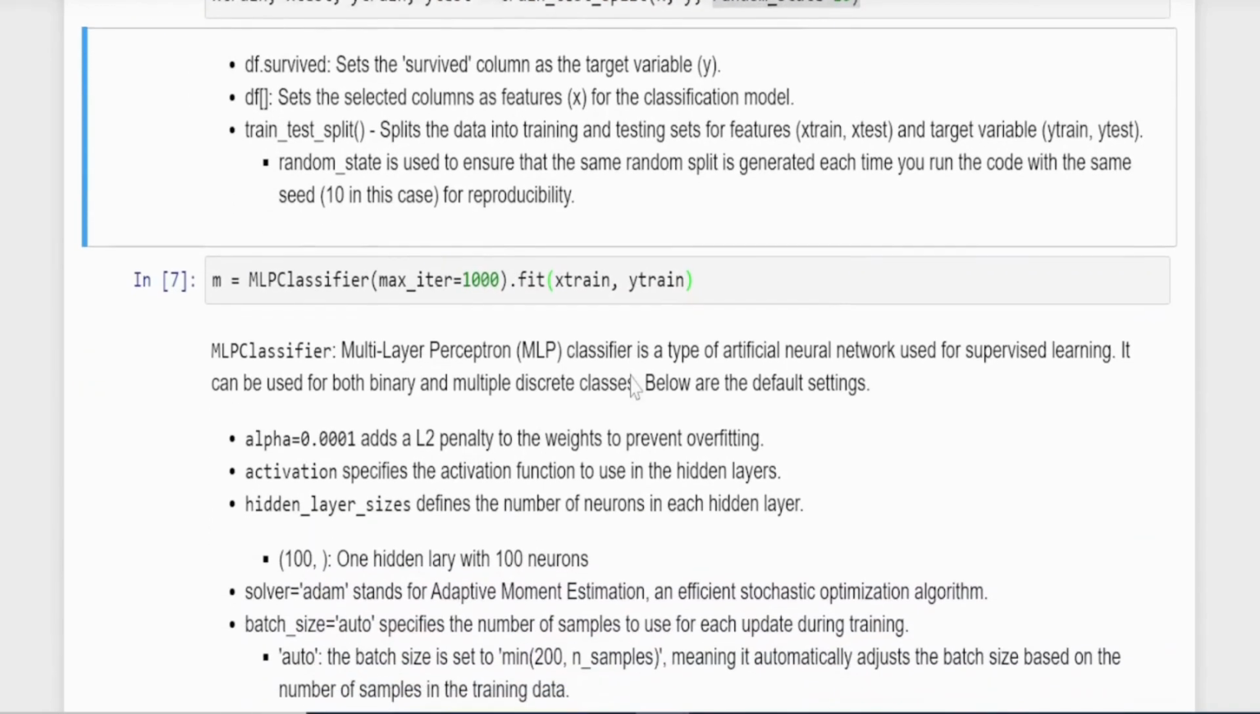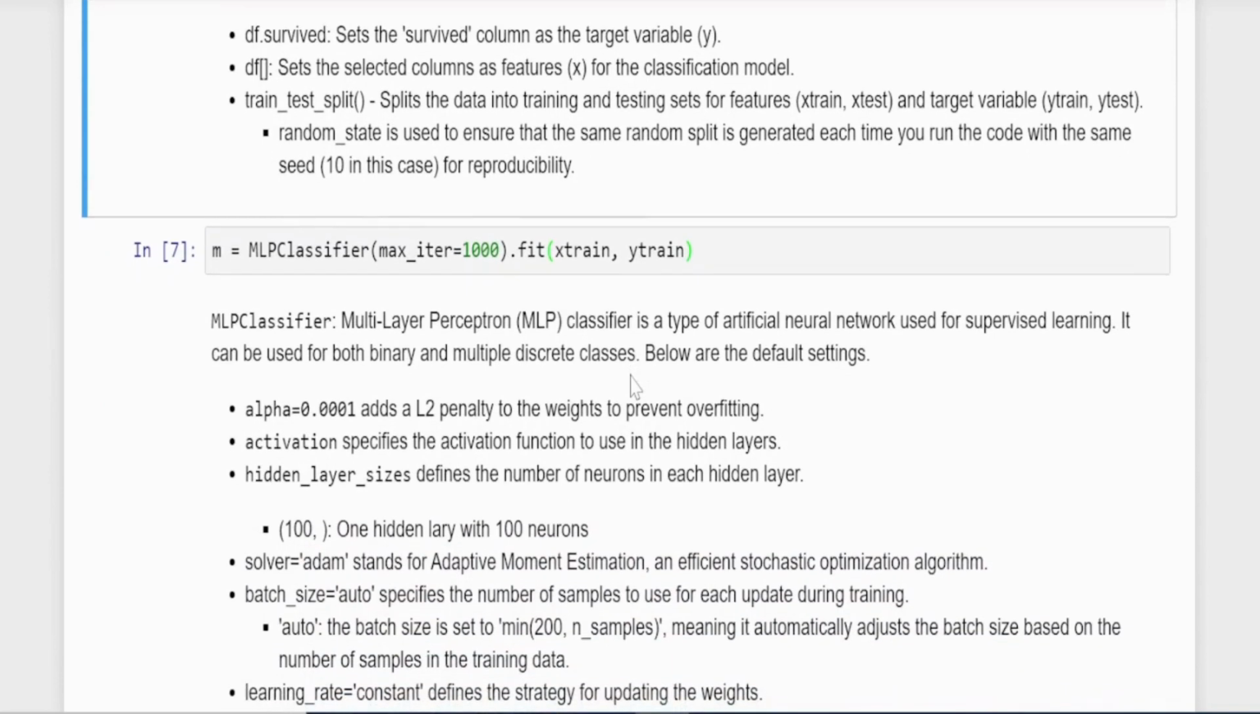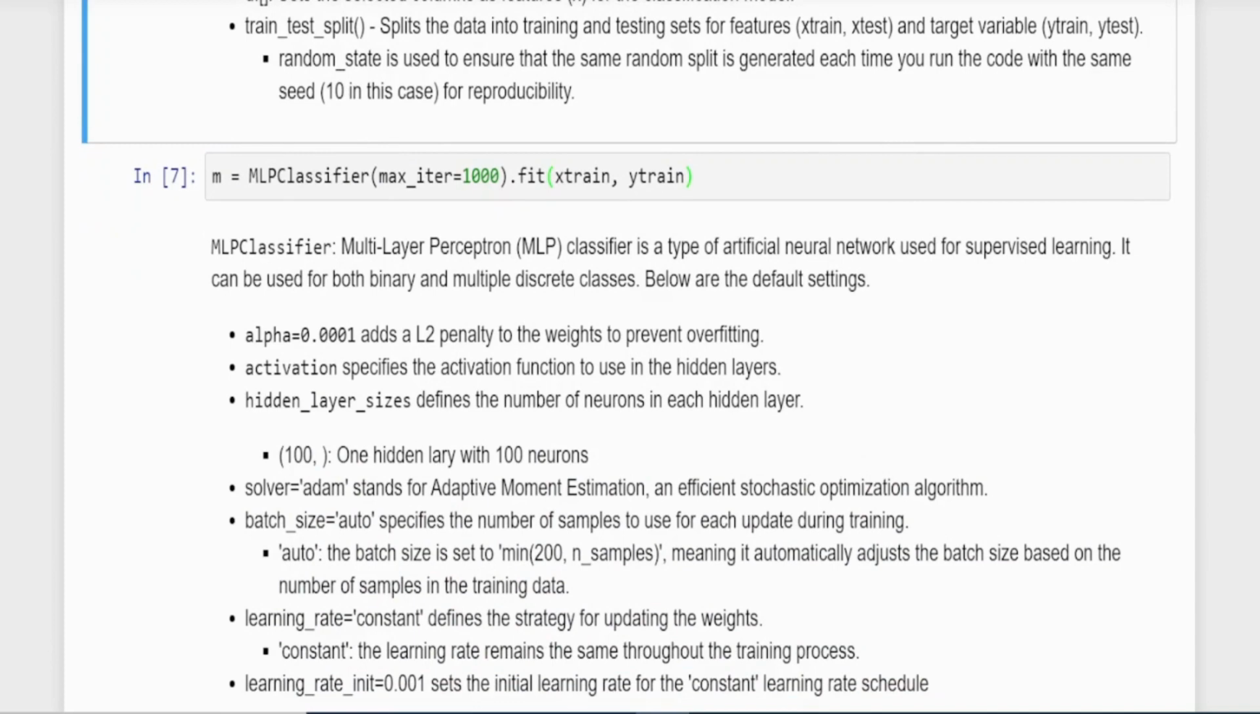Next, we will try to understand a classifier named multilayer perceptron. This multilayer perceptron is a type of artificial neural network used for supervised learning. What we are doing over here is creating a multilayer perceptron with a maximum of 1000 iterations. The classifier is then trained on the training data X_train and y_train using the fit method, as you can see over here.